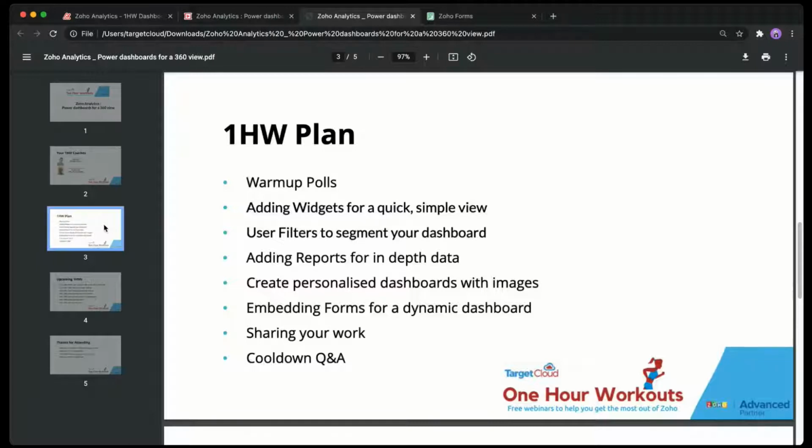So we're going to be covering adding widgets for a quick and simple view to a dashboard. This is all about dashboards today. We covered reports 2 weeks ago. We're going to add in the user filters so you can see how that segments it. We're going to add your reports in that we created 2 weeks ago to see your in-depth data. We've done the hard work on the reports.